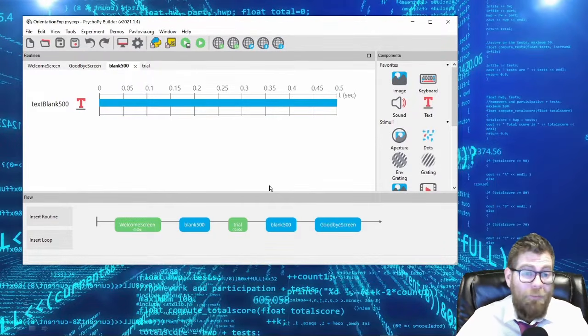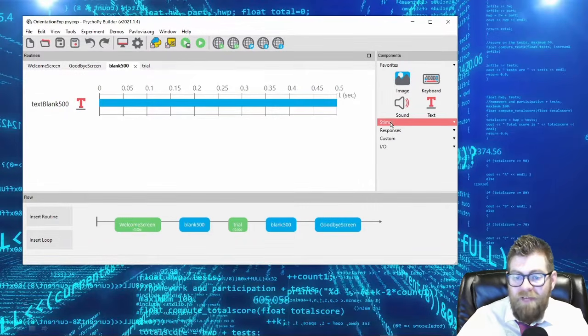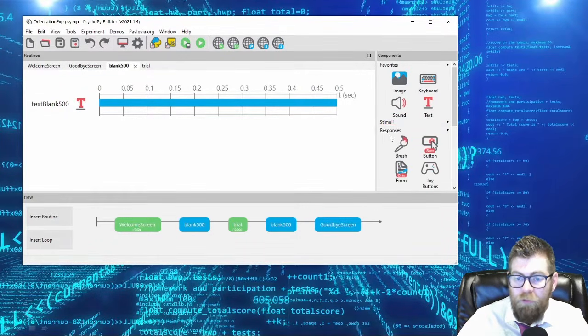Now, so far, our experiment is not very interactive. We're simply showing things to subjects, and there's really nothing for them to do. They don't respond in any way. And so that brings us to the second major class of components, which are responses.